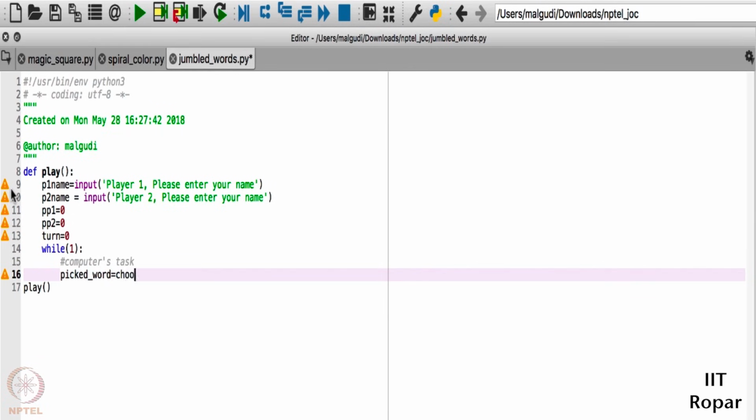So it will have some dictionary. From that dictionary it will pick some words. So choose, that will be a function we will define later. So the computer is choosing some word and it is returned as picked word. So that one word is picked from its dictionary or from its list. You can consider it has some list of words. From that list it is picking some word.